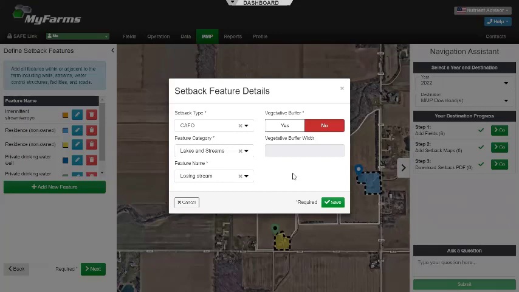So if there are new setbacks, then you can contact our team and we'll work with you to get them updated. We're just starting with the latest version of the National Manure Setback Database, which actually ships with MMP. And NM Tracker was built on top of the same database. So that's what we're showing here as well.